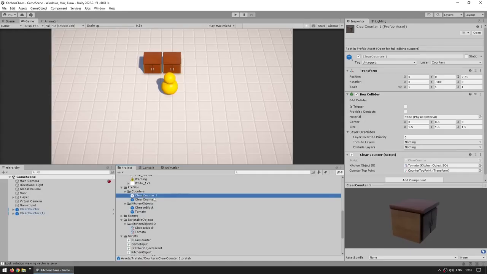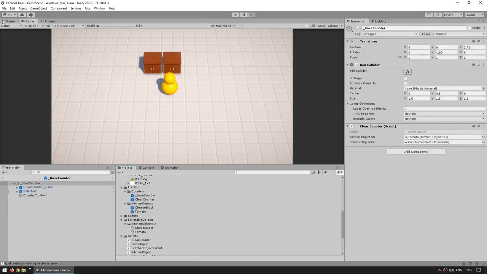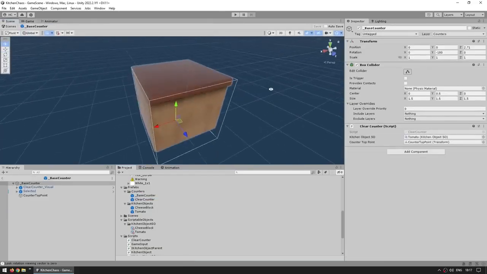Now first, let's duplicate this one just so we don't lose any changes. Let's rename this prefab to _base counter. Now I like to add an underscore just so that the base prefab is on top, since this window is sorted alphabetically. Now let's go inside the base counter. Let's go into the scene view, so here it is.